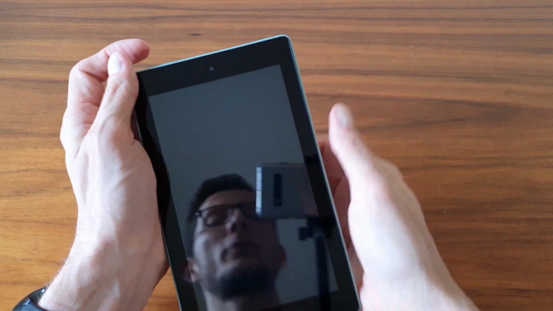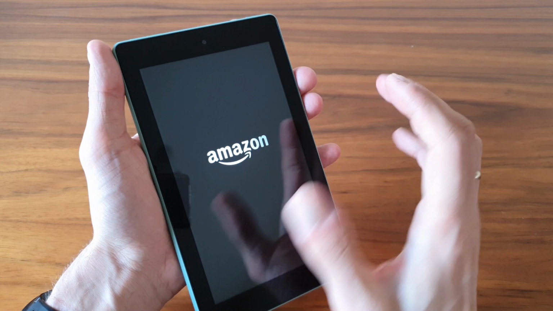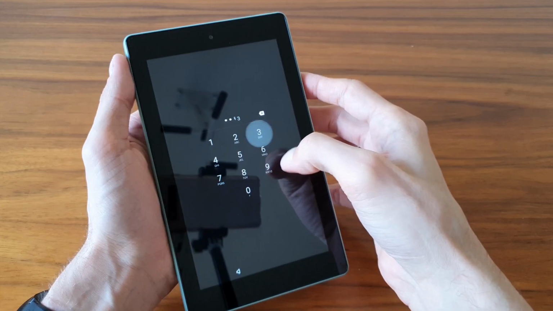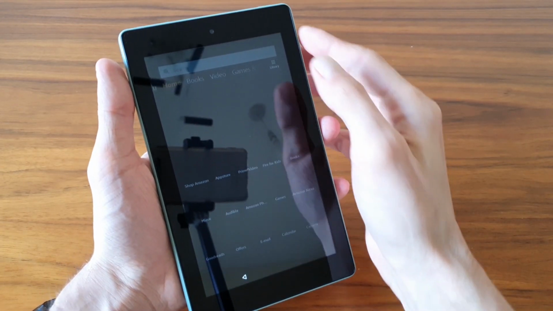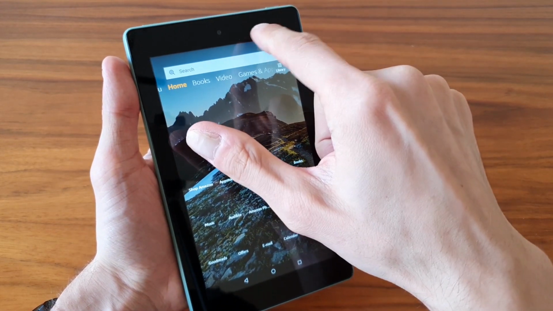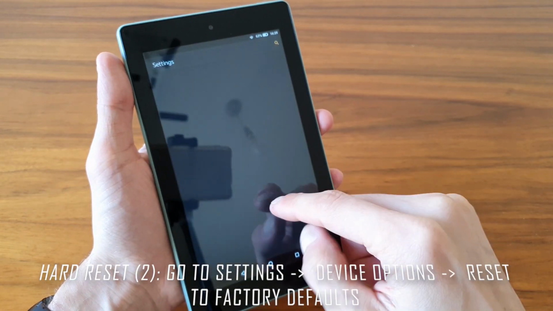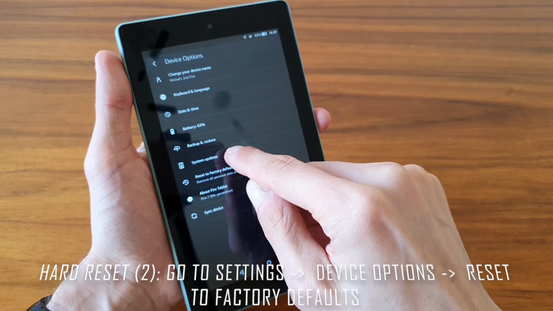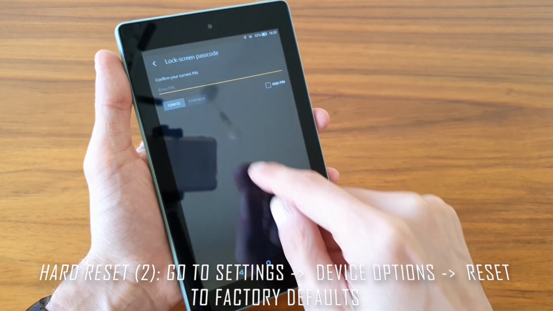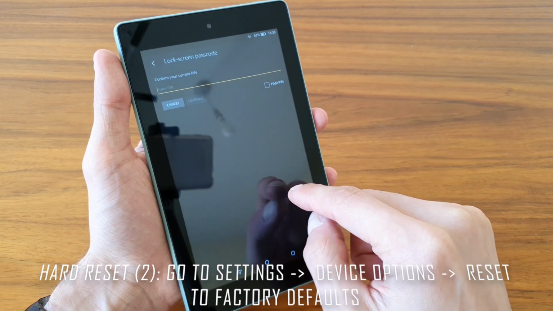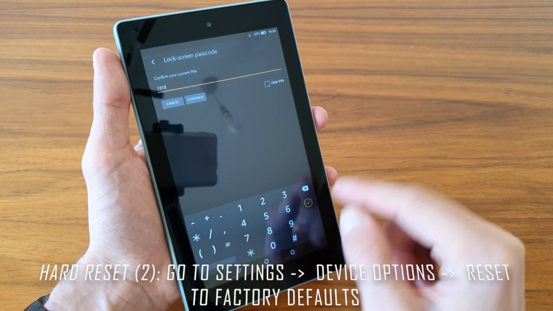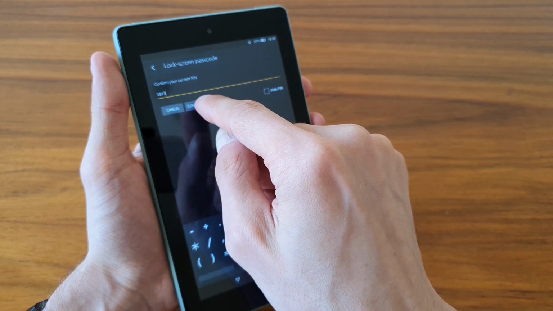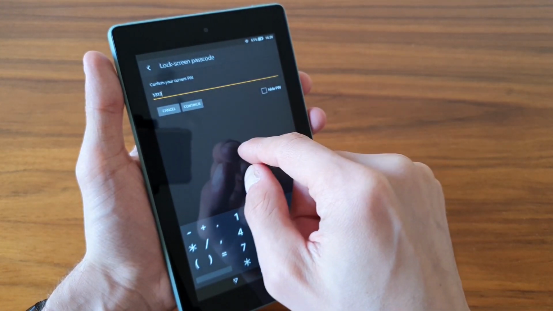That's it. Now I'm going to show you a hard reset that can be applied through the settings as well. So we'll just wait for the device to boot up. Once you have the device on, you can perform a hard reset by going to settings. Once there, you go to device options and then reset to factory defaults. Again, it's going to remove all personal data. This may be useful if you're giving away your tablet, selling it, or giving it to a friend or family member, and you want to clean it up nicely.